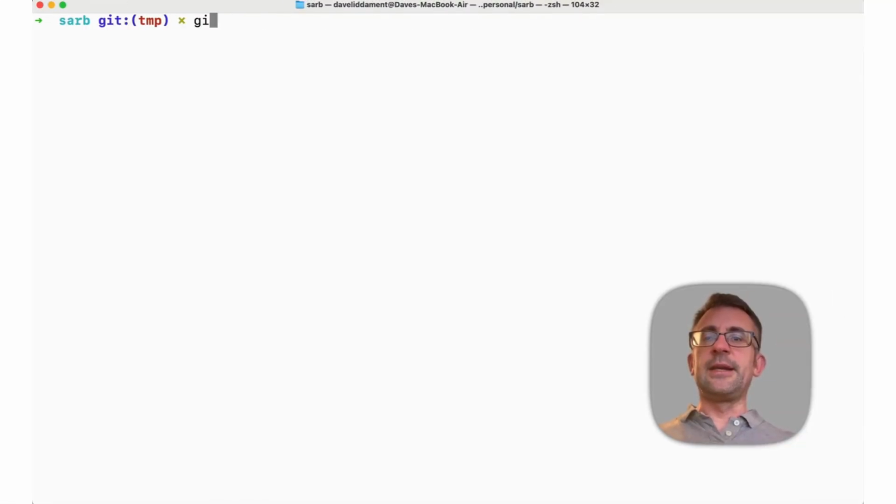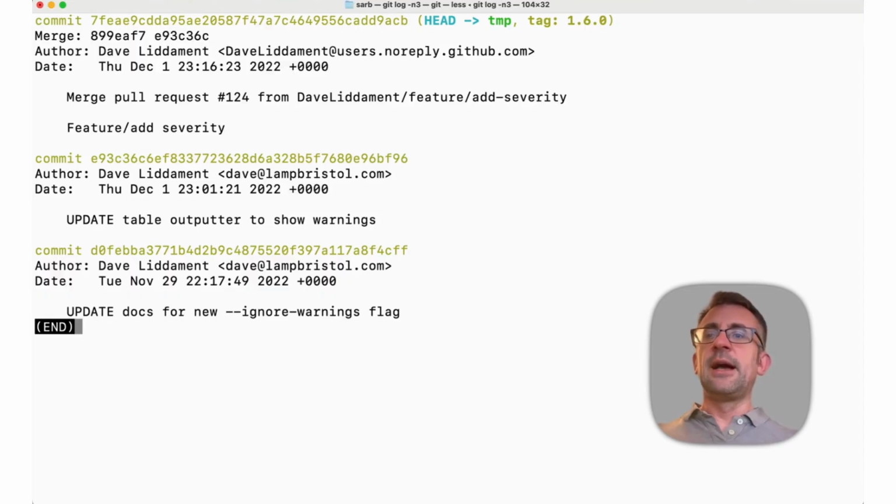If we want to see just a few commits, we can do git log -n and then the number of commits we want to see. So if we just want to see 3, we can do git log -n3, and that will just show us the 3 most recent commits.